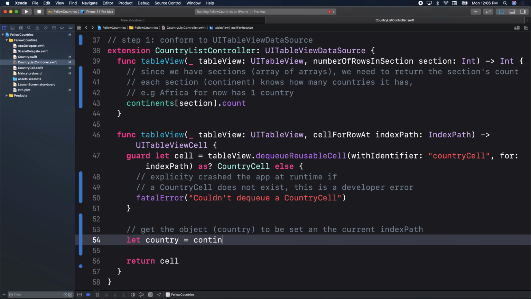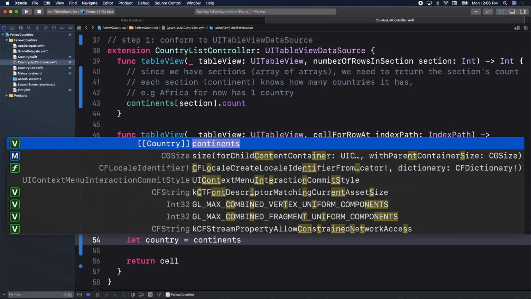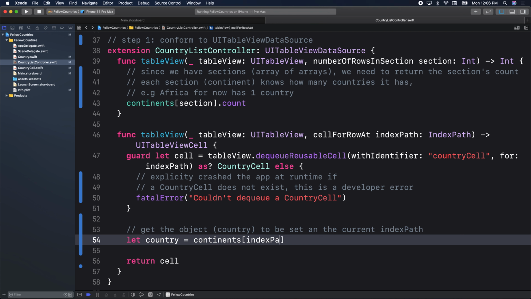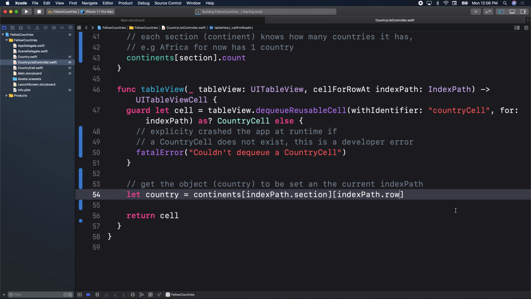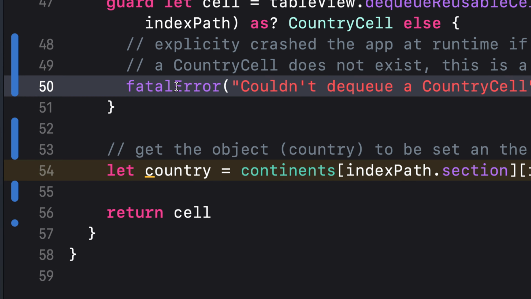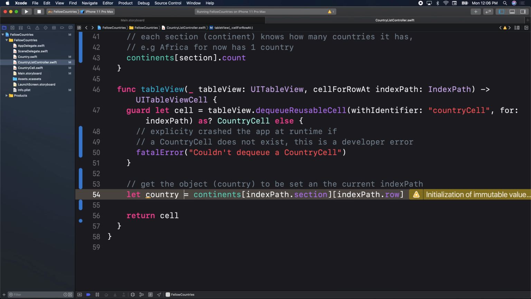So here I'm going to use my array, continents. I will get access to the section first, and then I'll get access to the row for the section. So now I have a valid country. If I option click on country, I have a valid country here. Great.